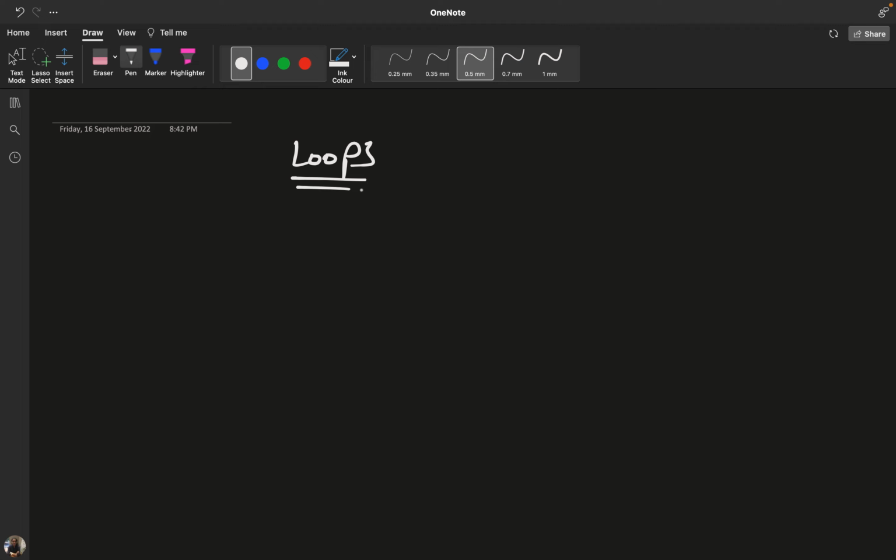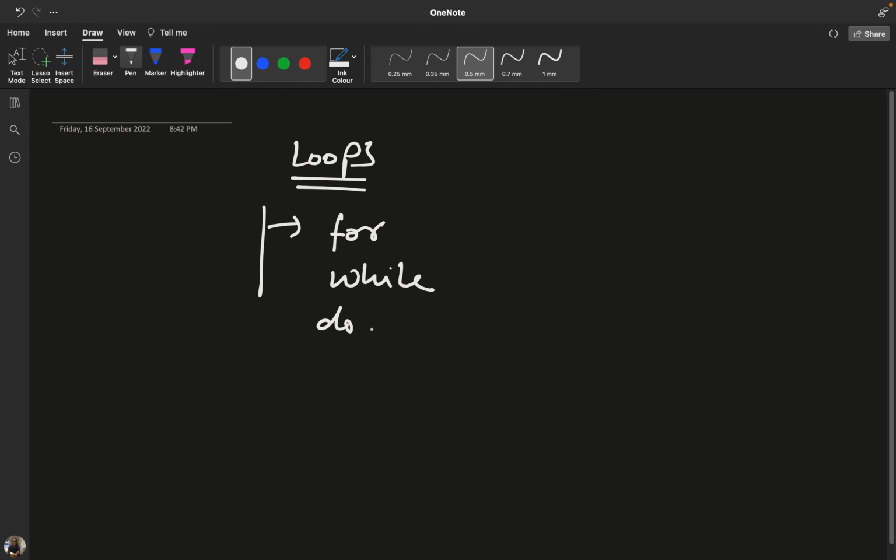To Code Effectively. Today we are going to discuss loops: why do we require loops, are they really necessary, and why should we use them. In this video we will cover three types of loops. First is the for loop, then the while loop, and then the do while loop. For the time being, we will first cover the for loop.